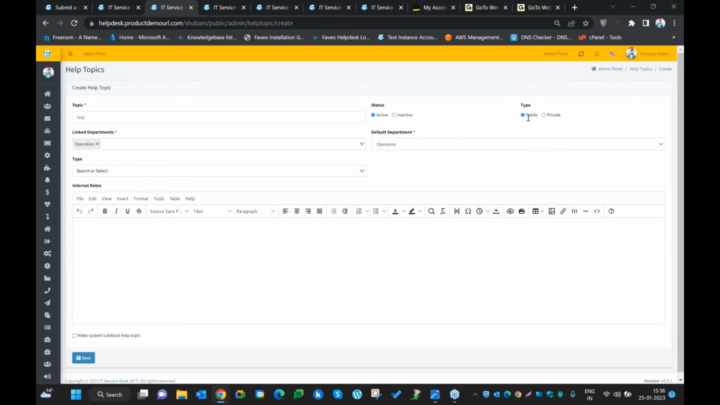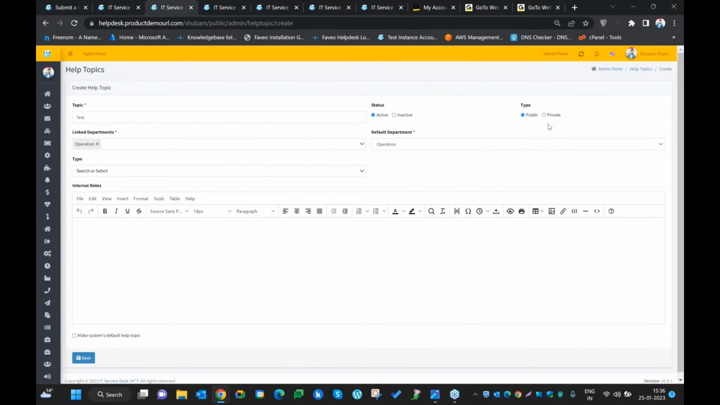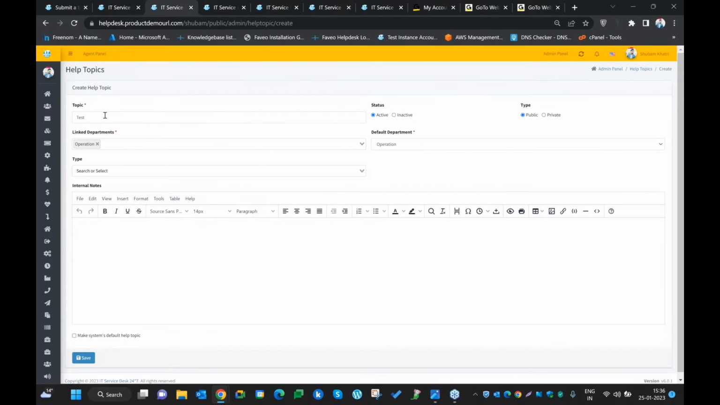If you want to make this help topic visible on the customer's end, like on the client's end, so that when they click on help topic they would be able to see this, then it is publicly visible. That's the reason the client is able to see that help topic over here. But if we make this option private, the client would not be able to see the help topic which we have mentioned over here.